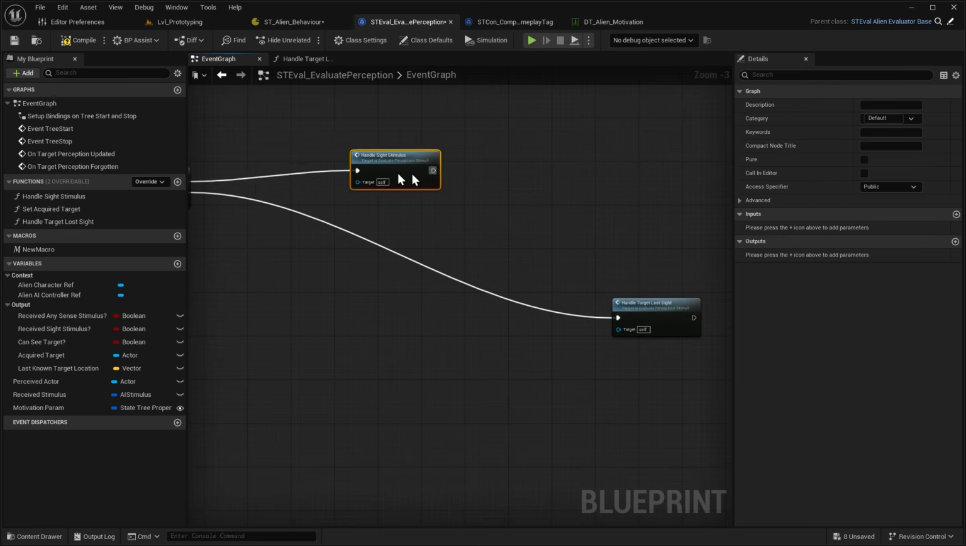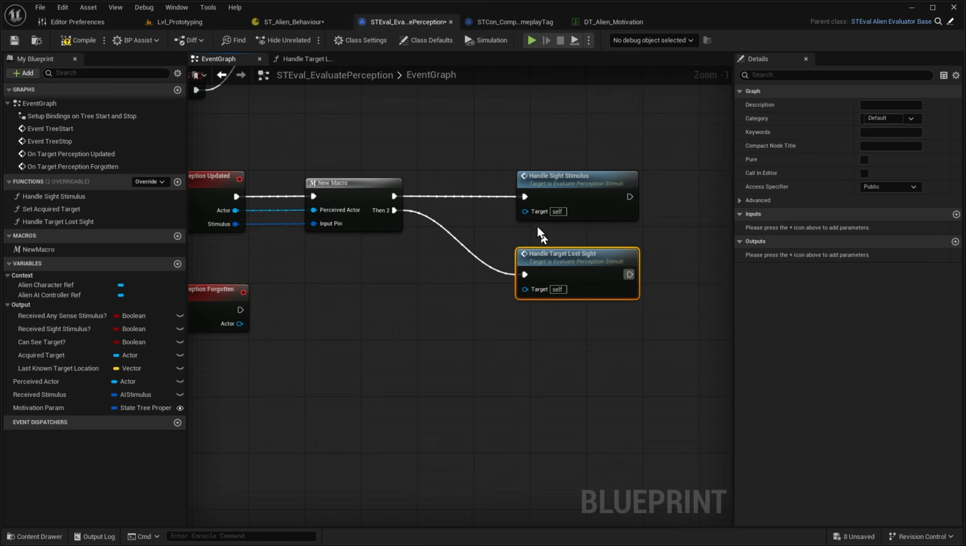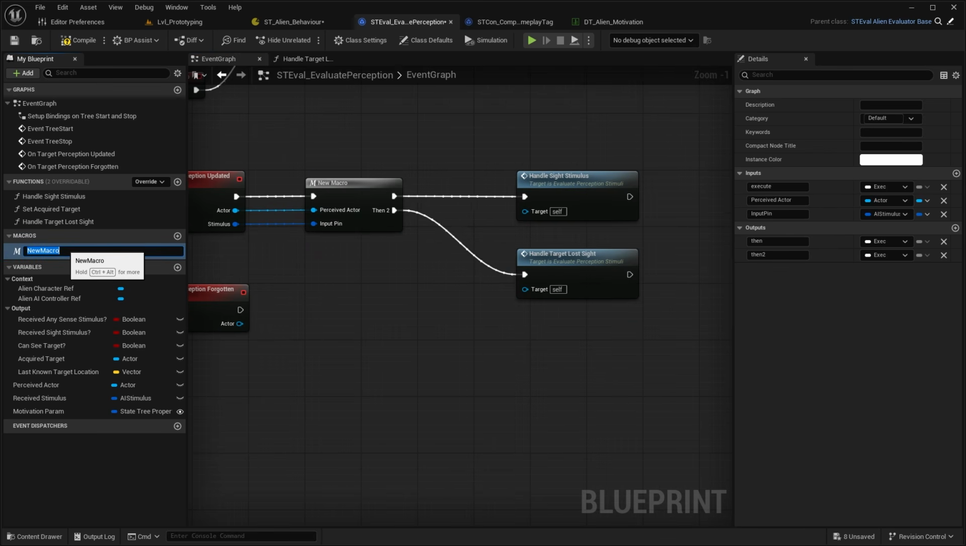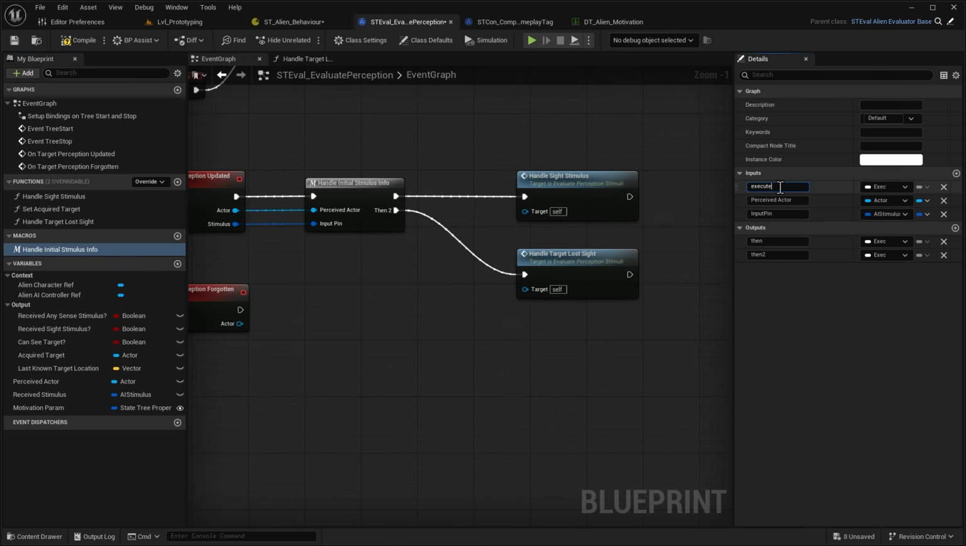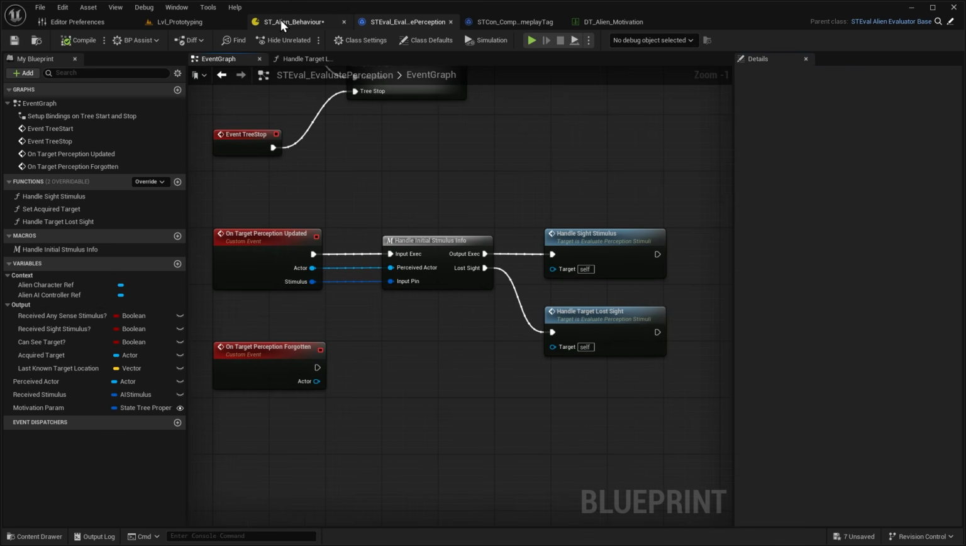Now, the reason why I'm selecting a macro is because a macro can have more than one execution output. Select the macro and we will rename this to handle initial stimulus info. In the inputs here, I will change the name of this input to input exec. For the first output, I'll rename this output exec. And for the second output, I'll rename this lost sight. Compile and save. Now let's go back to our state tree.